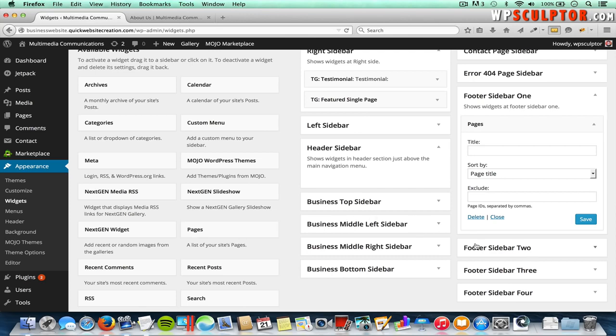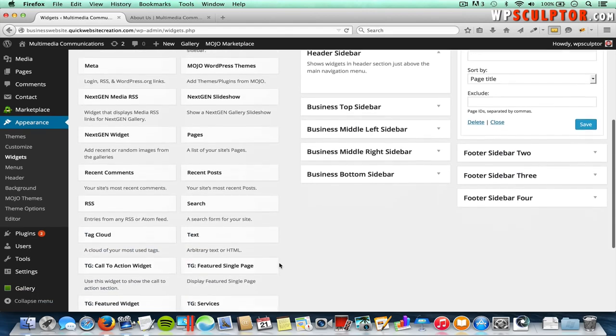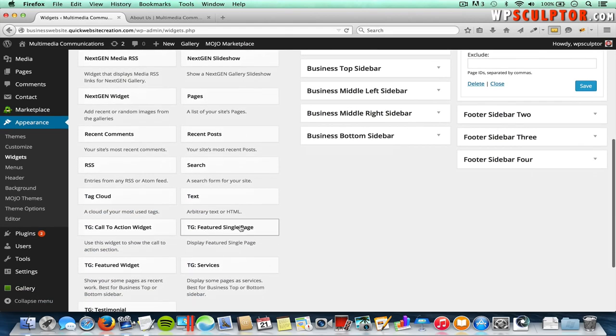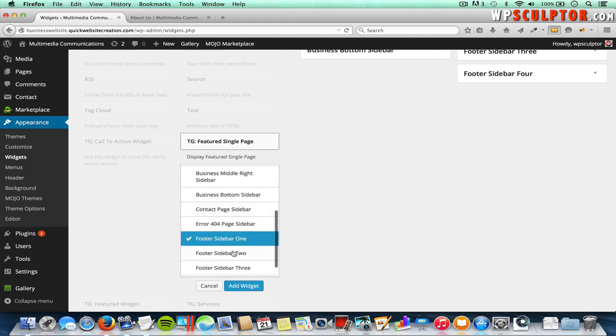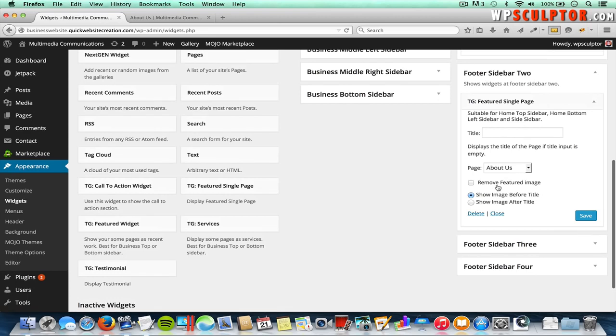And then for footer sidebar 2, I want to include another featured page widget, the same one that we did with the About page, so I'll come down and find that. I'll find the TG Featured Single Page, click on that, and then I'll make sure that I click on Footer Sidebar 2 and then click on Add Widget. And I do want my About page to be the featured page again, and I'll just click on Save.